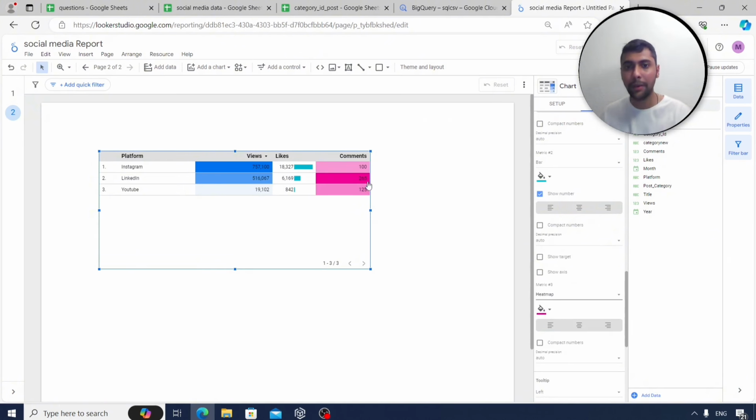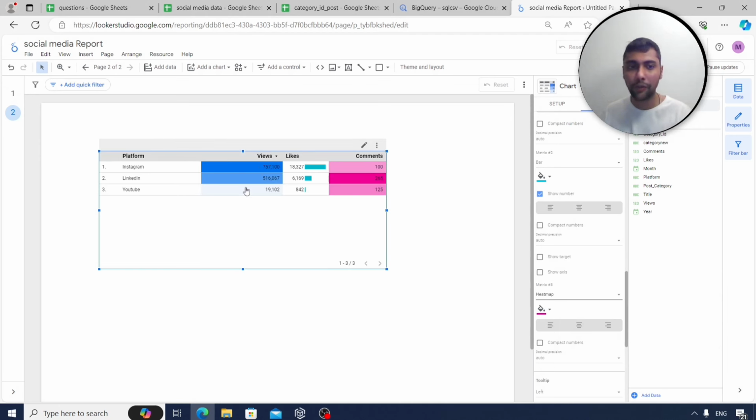I can say again heat map. It will show a different color, right? You can play around with the color, but this shows that LinkedIn received much more comments than the other two, right? So simple trend we can see. So it looks like Instagram performed well on the views and the likes, but in terms of comments, LinkedIn is the best, right? So this is what we get just at overall picture level.